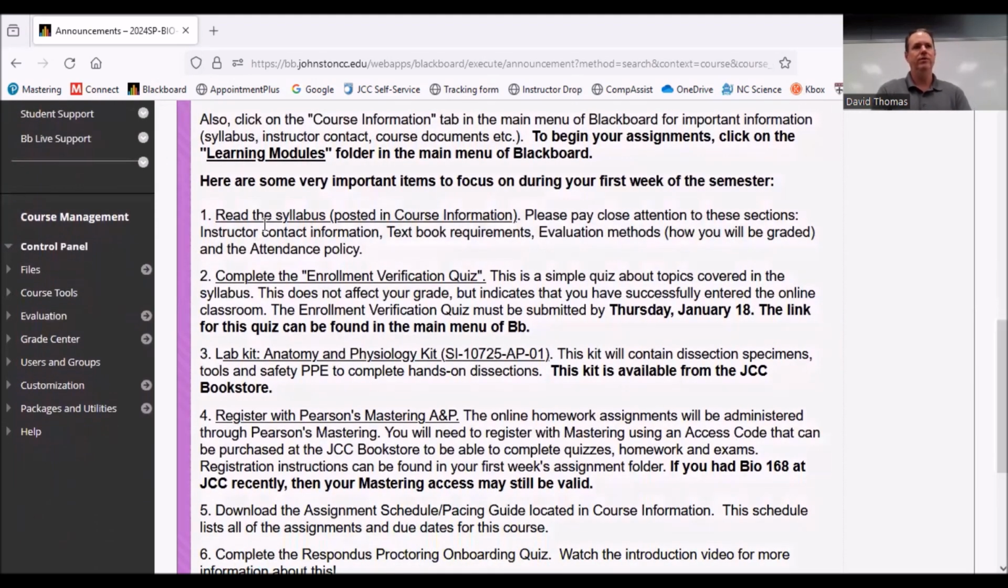Make sure you go over the syllabus. I'm going to go over that with you in the video. Another thing is you need to complete this enrollment verification quiz. If you've taken an online course before, you know all about this. This is a very simple quiz. It doesn't affect your grade, but it's very important because this records your attendance for the first week in the course, and it has to be completed by Thursday, January the 18th.